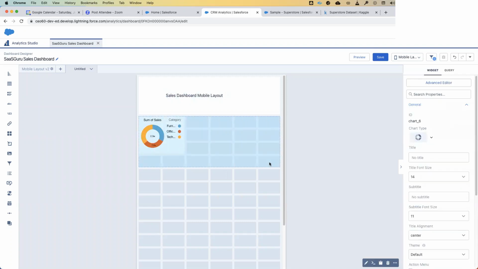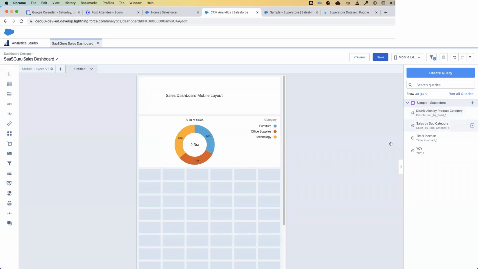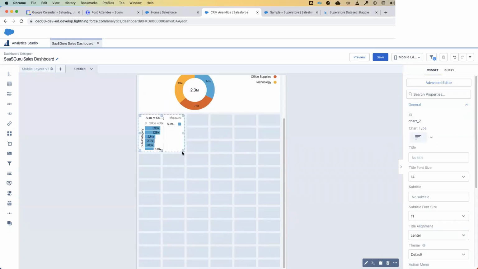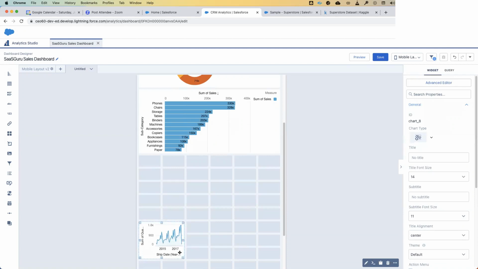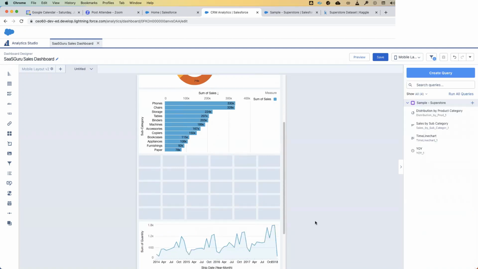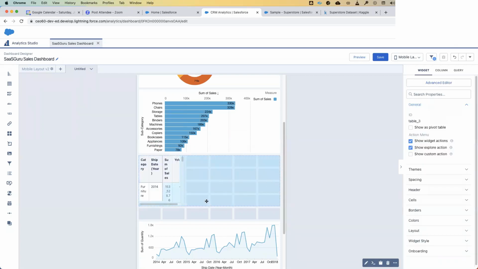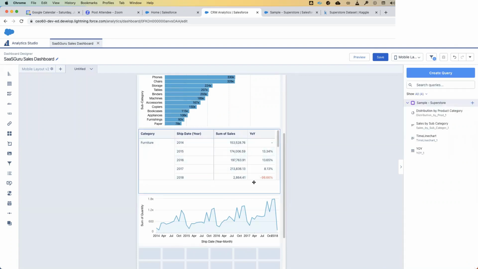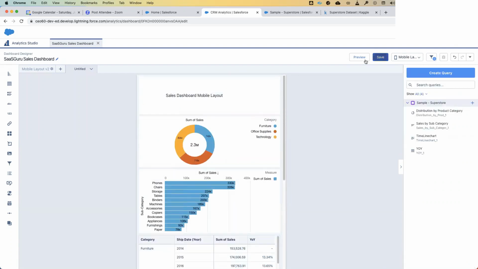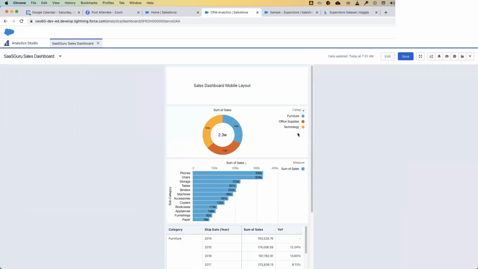This becomes my view. I can drag and drop this here. Let's make this bigger. I can drag and drop this here. Actually here. Make this bigger. And I think it was year over year, drag and drop this year and make this bigger as well. All right. So now when I click on this, this is my mobile layout. That's it. It literally took us less than 2 minutes to build a mobile layout.